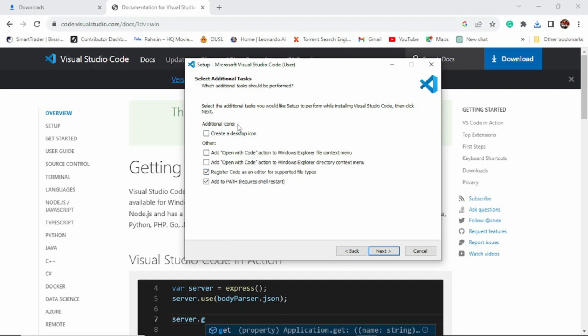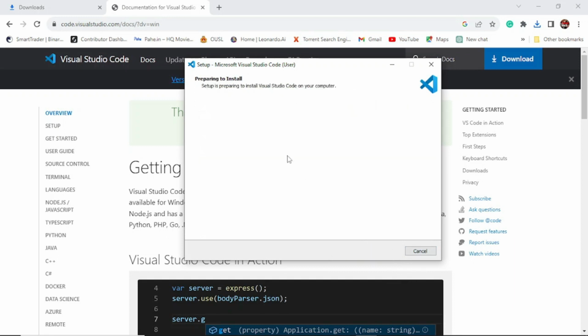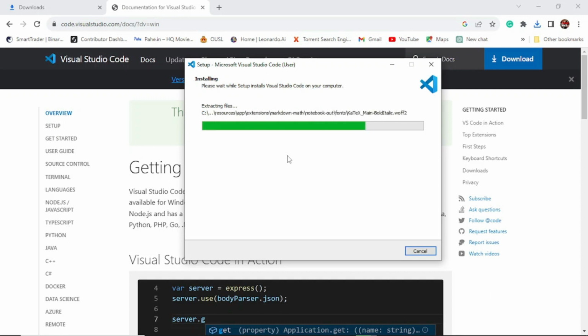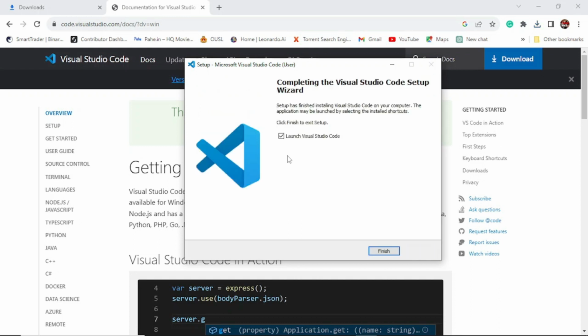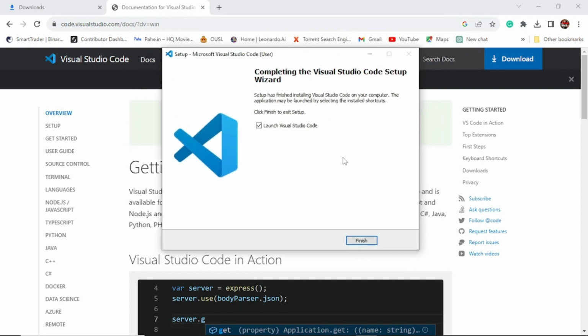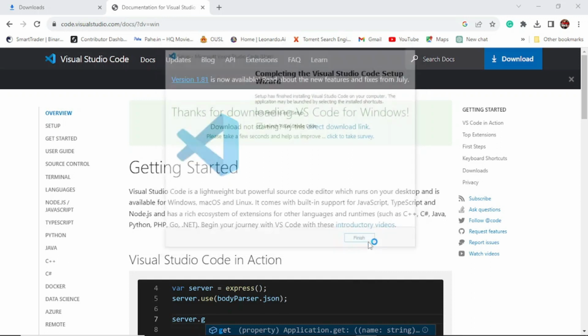Next. I want to create a desktop icon, so I click it. Next, and install. Just wait a little bit to install it. As you can see, our Visual Studio Code has finished its installation. So let's click the finish button.